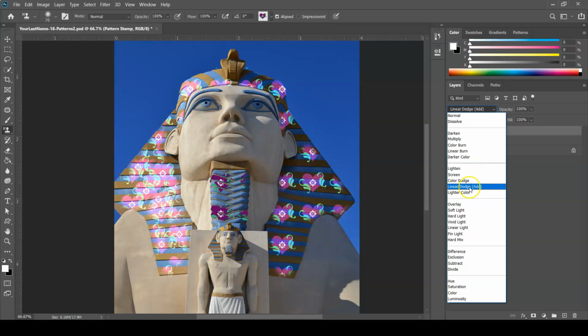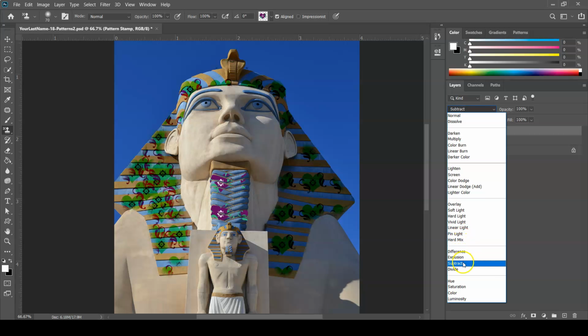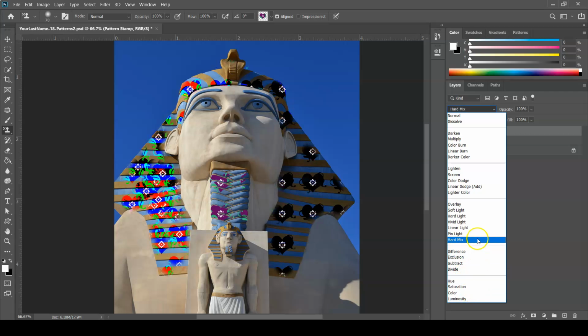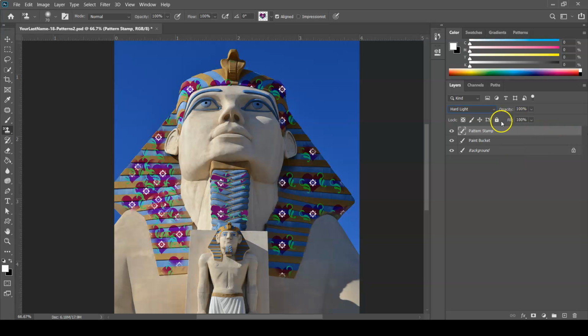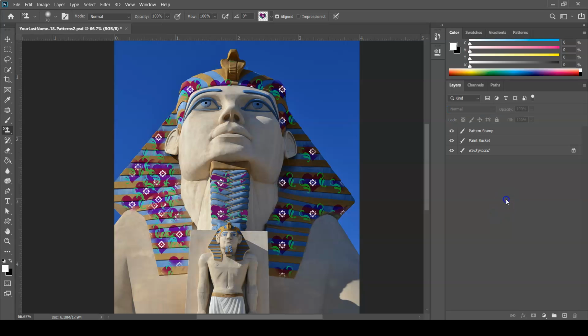So this is adjusting how that pattern is blending with the underlying layers. It is detecting the highlights and the shadows and the different tones of colors in there, and you can choose whichever one you'd like. And it's a non-destructive blend mode, so I can always go back and change it back to normal if I want to take that off. Save your document.